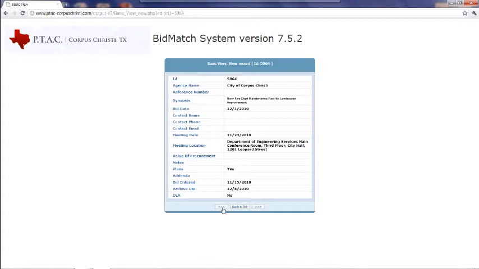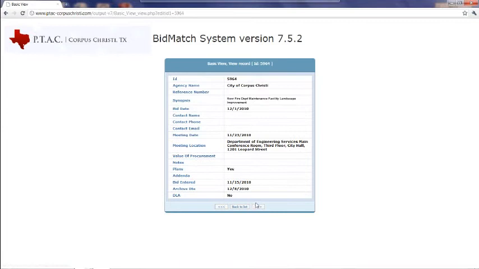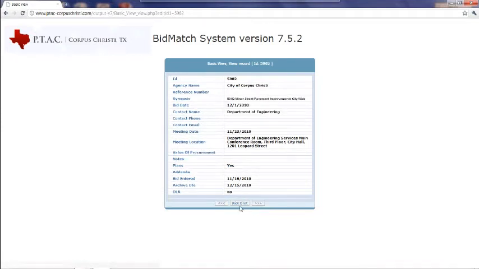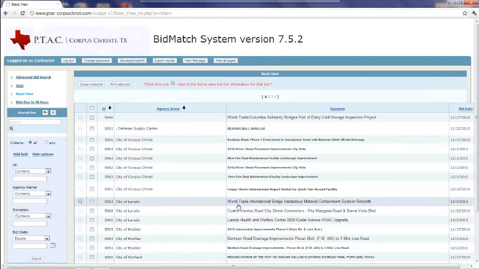You have a previous button, a forward button, and a back to list. Previous simply brings you to the record before. Forward brings you to the record after. And back to list, of course, brings you back to the basic view.